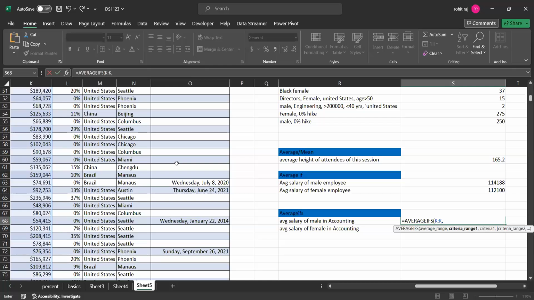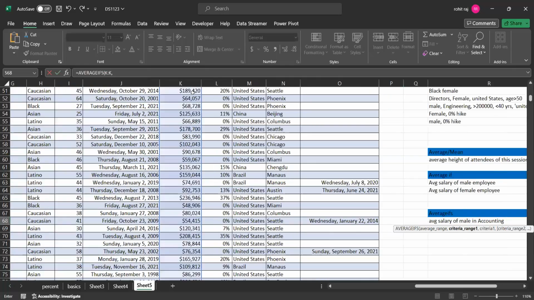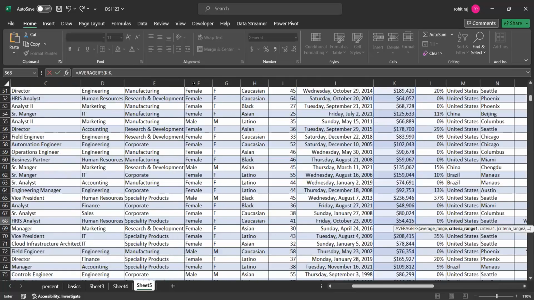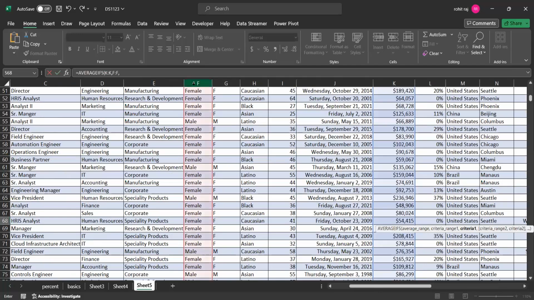So the first condition is that I'll filter out all the male employees. So I'll go to the gender column here, right? I'll simply go and filter out the male employees here. All right. And next, I have to filter out people from the accounting department. So I've already filtered out males, right? So we have males from all the departments. Now from out of all the departments, we'll filter out people from the accounting department only.